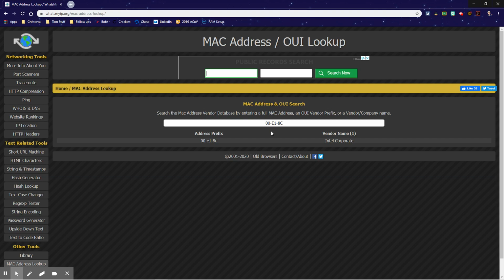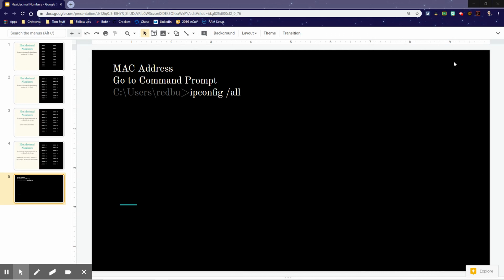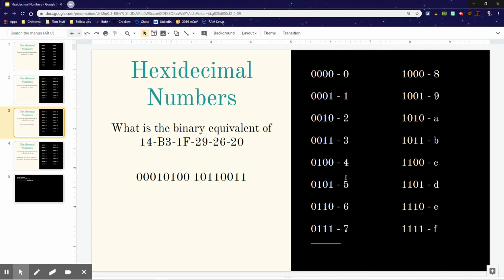So I hope this helped a little bit with hexadecimal numbers, which are just fancy ways to write numbers, and to help you find your MAC address. Bye.